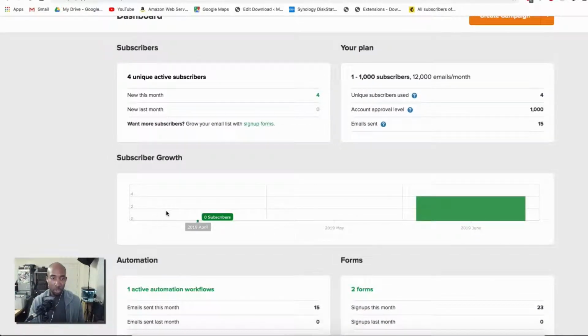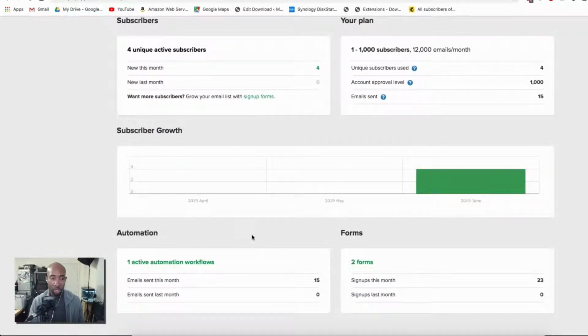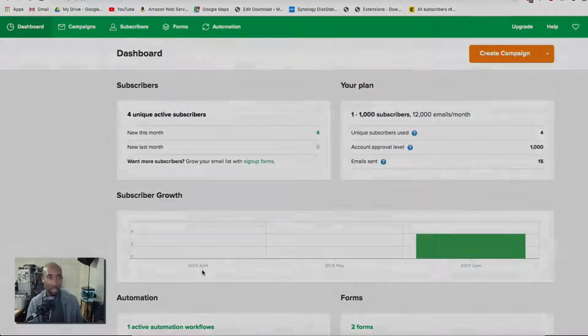And it shows you some charts down the bottom here, and anything that you've got going on in terms of a bird's eye view of your forms and any automations that you have running. So as you can see, it says 2 forms that I've got live, and I've got 1 active automation workflow going, and I'll explain what that is in just a second.